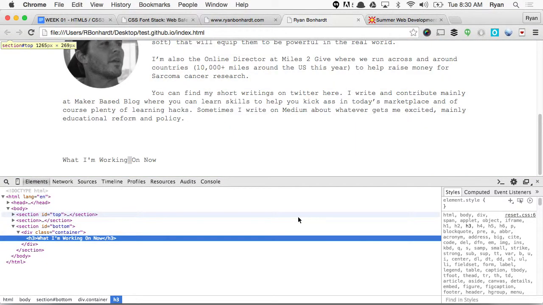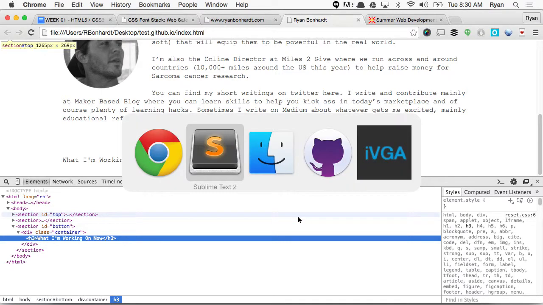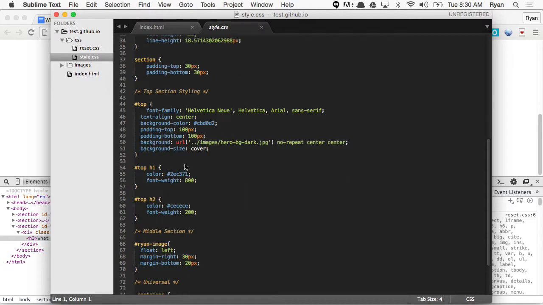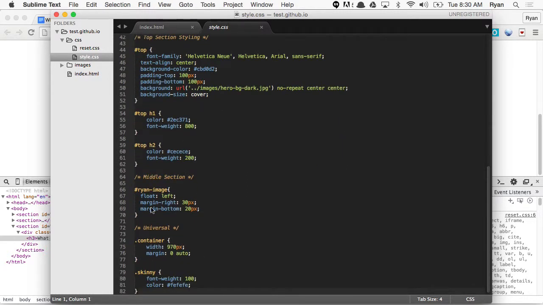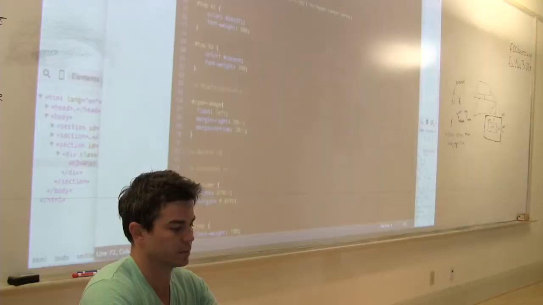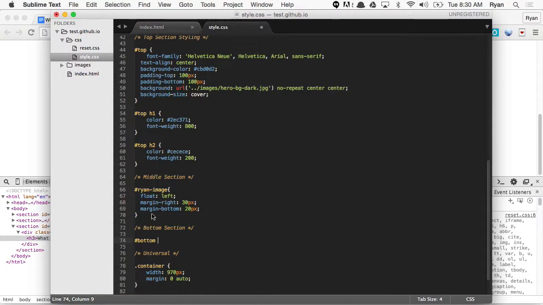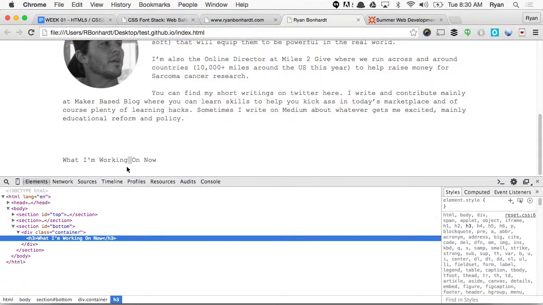So the first thing we want to do is we want to center this H3. So we'll go ahead and go, I'm going to do this comment again for the bottom section. I'm going to say bottom, so any H3 in the bottom section. We'll give it text-align center, and then we want to make it bigger.